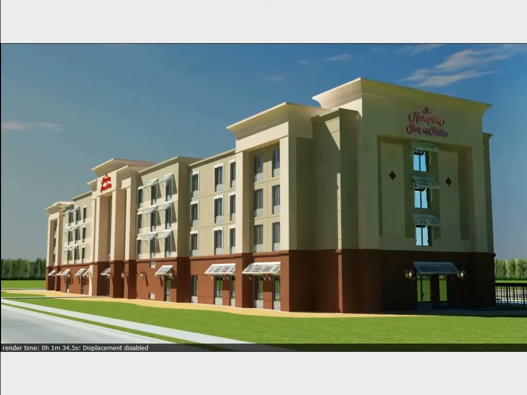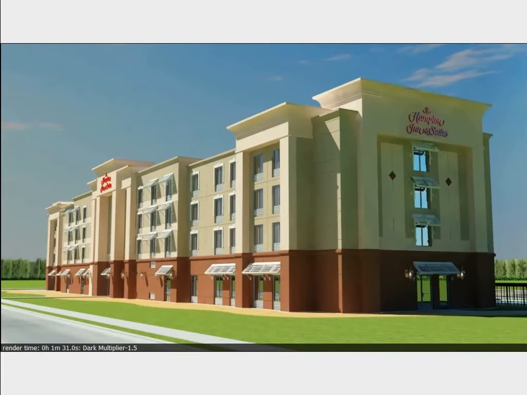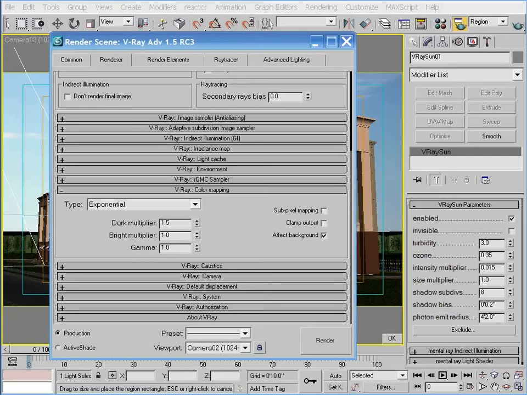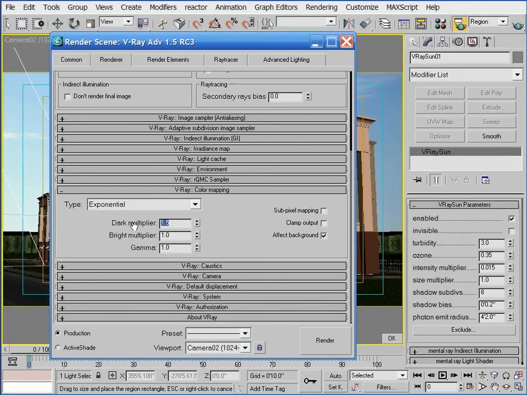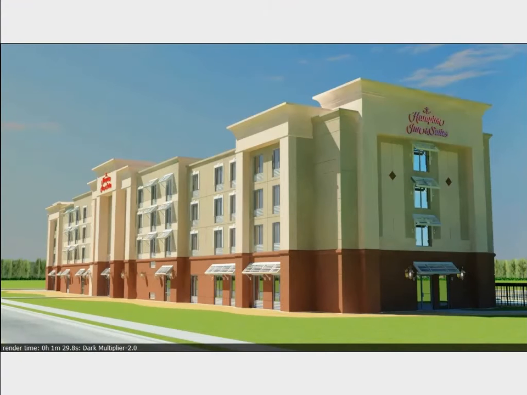Now I'm ready to increase my exponential dark multiplier, and I want to start with a value of 1.5 to see if that gives me additional brightness that I need. And with this change made, here's what I get. It's still a little dark all over, so I'll make one more adjustment to 2.0 and render again. And this is what it looks like now. I think this image has an appropriate level of illumination everywhere, almost everywhere.